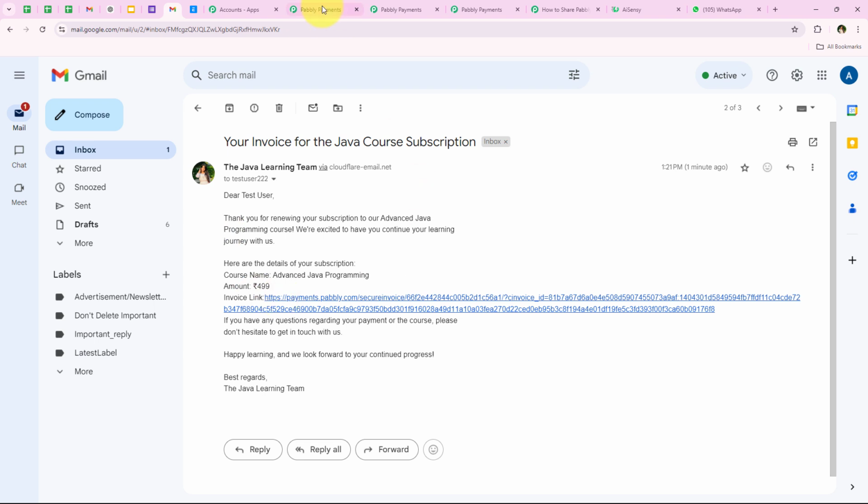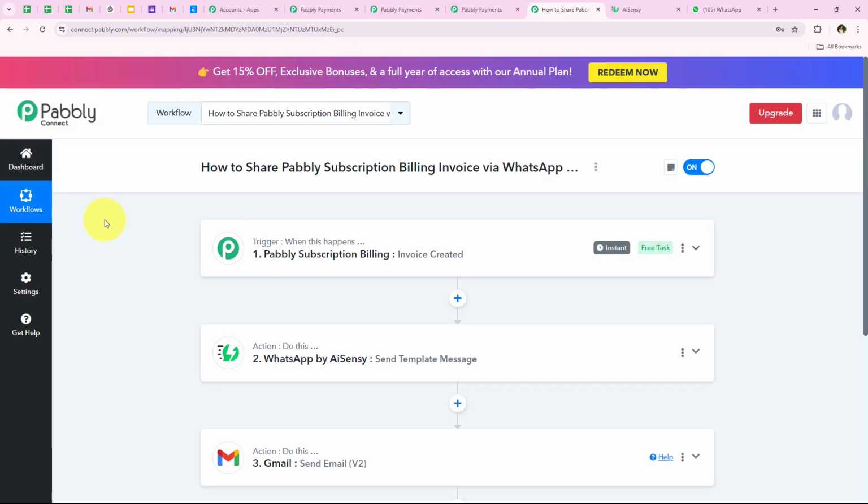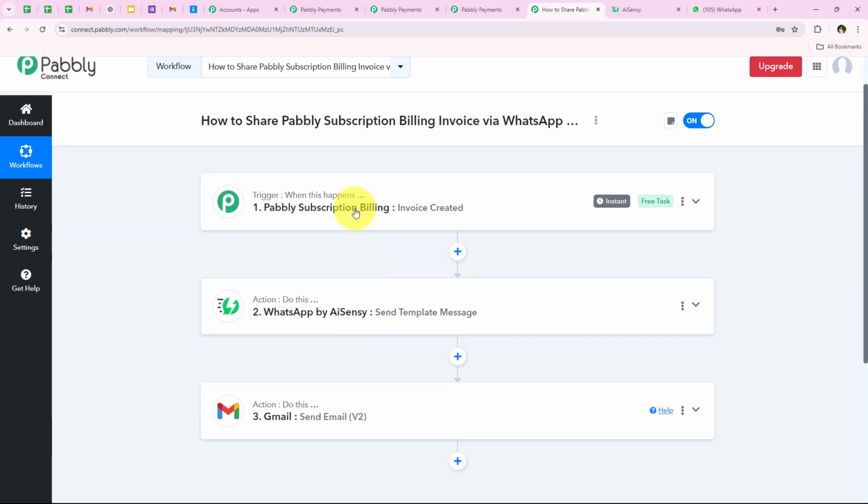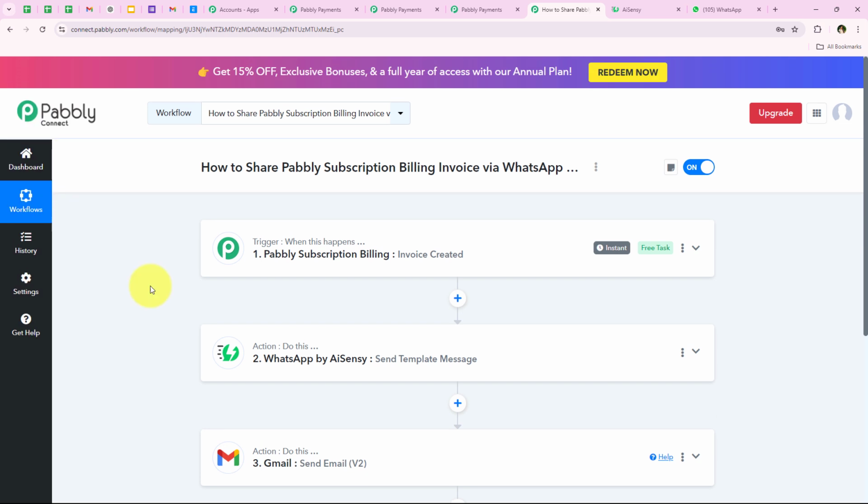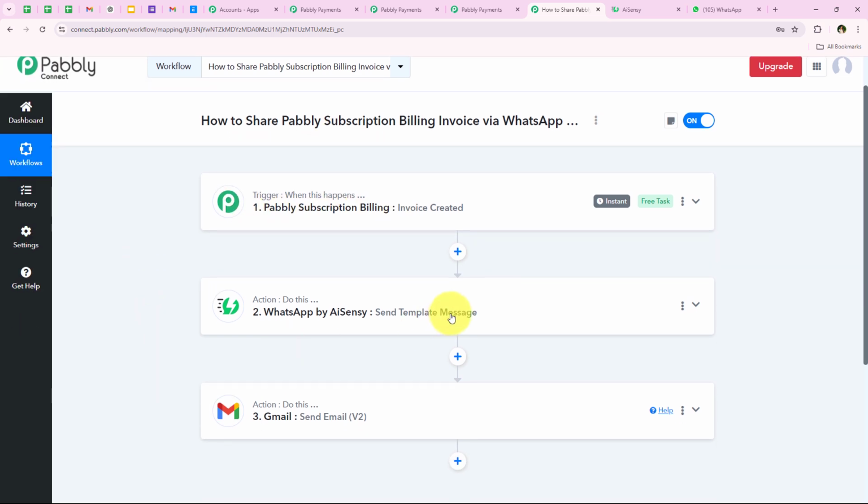So yes, with this we have successfully completed our workflow, and I'll just summarize this workflow for you once. For the trigger application we selected Pabbly Subscription Billing. For the trigger event we selected invoice created. For the action applications we selected WhatsApp by ASNC and Gmail, because I wanted that as soon as a new invoice is created in my Pabbly Subscription Billing, an automated WhatsApp message and an automated email should be sent. Over here you can see we were successful with our workflows.